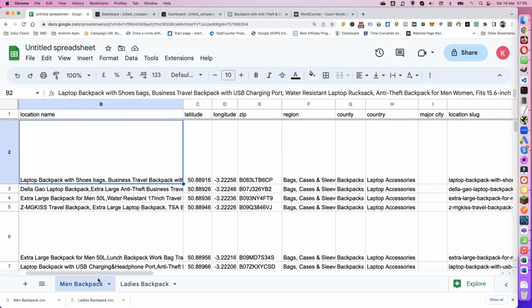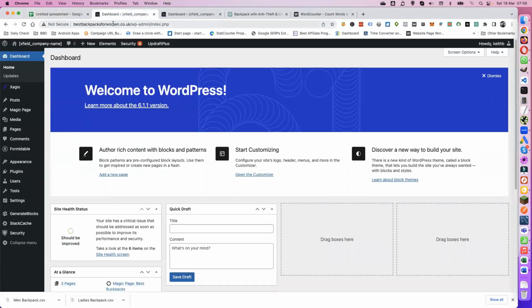Now, what I'm doing to test this is, as you can see, I've got men's backpacks and ladies' backpacks. I've just downloaded these today, and I've bought bestbackpacksforwomen.co.uk, and I've also bought bestbackpacksformen.co.uk. I only bought these two domains yesterday, which was the 17th of March 2023. So they're brand new.